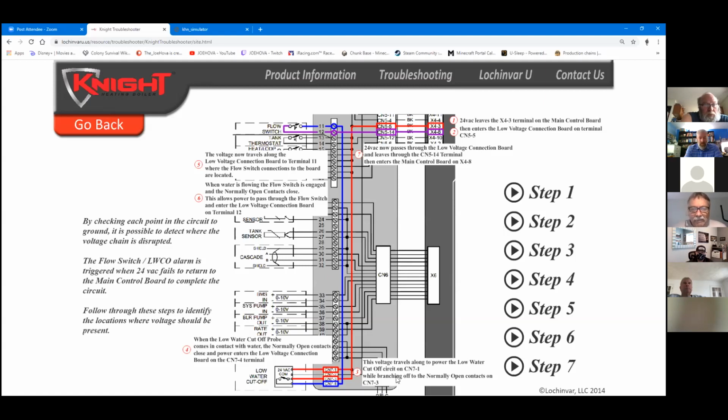What is a low water cutoff? It explains what the low water cutoff is, what it's looking for, what it's going to do when it's satisfied. It's going to send that power up to terminal number 11, which is connected to an optional flow switch. It explains what a flow switch is, what the flow switch is looking for, what it's going to do when it gets it. It's going to pass it back through terminal 12 to CN5-14 and back to X4-8.